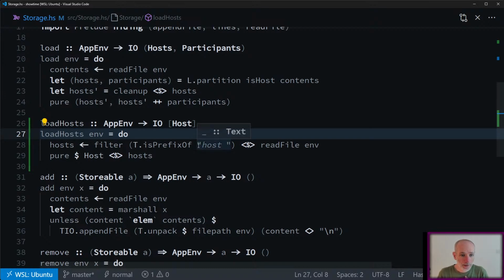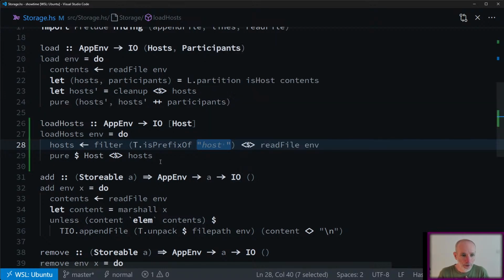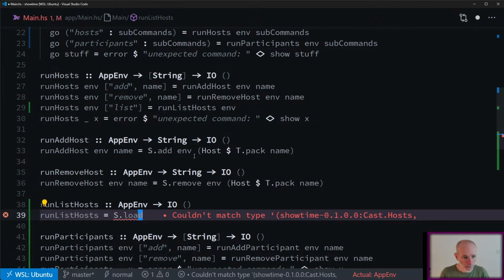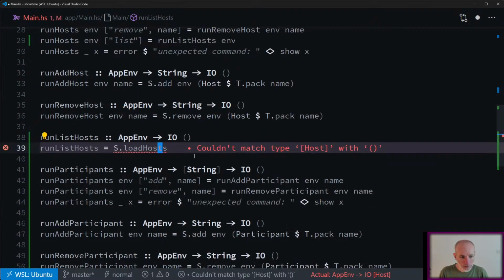I'm not happy about this because part of the nice thing about marshalling, or about the storable, is that the storage class doesn't need to know anything about what it's storing. But this load hosts means that it does need to know stuff. So I might go and fix that. But before I fix that, I want to finish implementing it, make sure it works, and then I can go and refactor it knowing that it does something at least. I can test it, I guess.